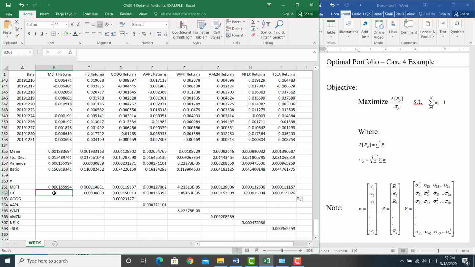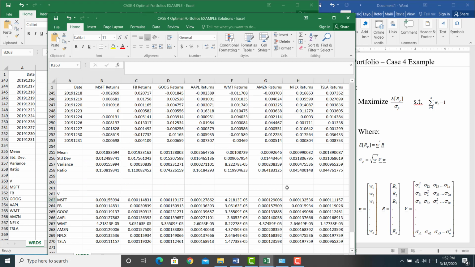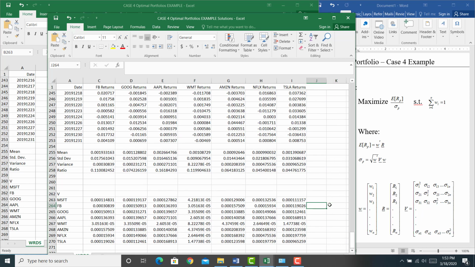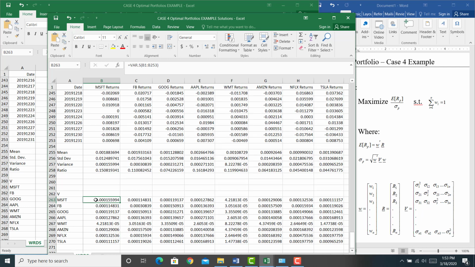Here would be the covariance between the second stock and the first stock, the third stock and the first stock, and so on. So I'm going to populate this variance covariance matrix. I've actually already done this. So here's the variance covariance matrix. Now I'm going to go over here to the side. Again, the diagonal consists of the variances. There's my variance of Microsoft, my variance of Facebook, my variance of Google and Apple, and so on.